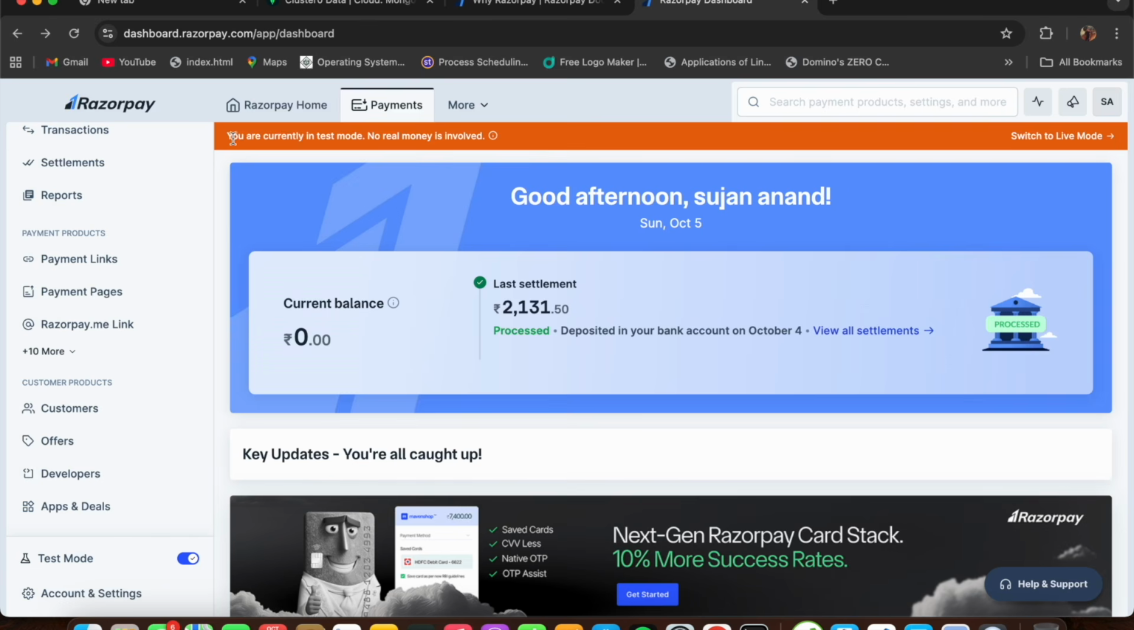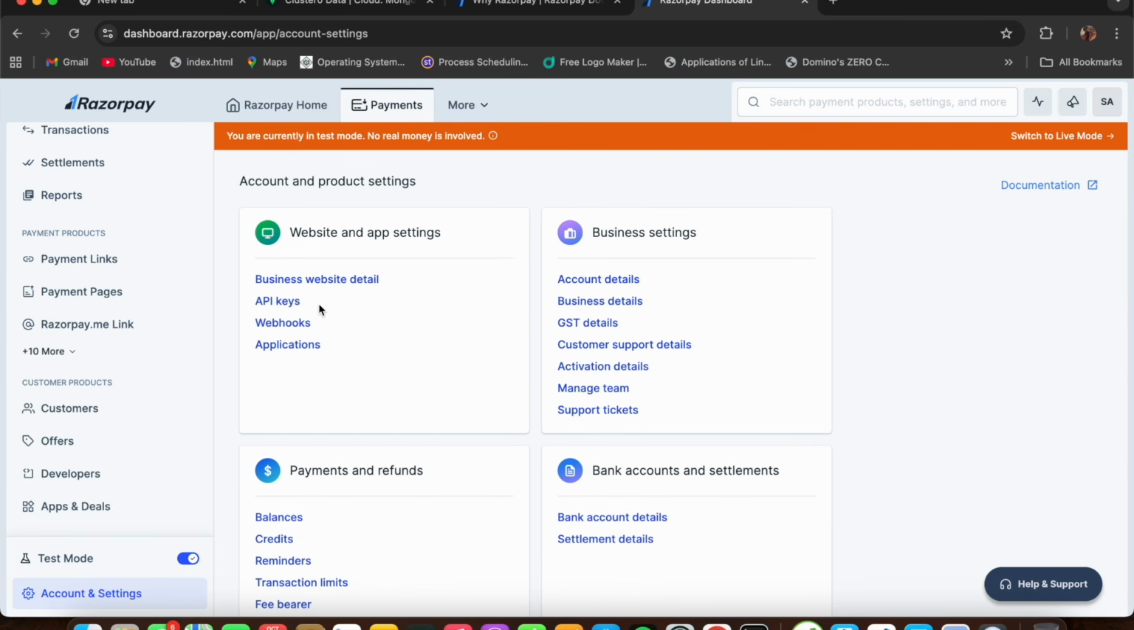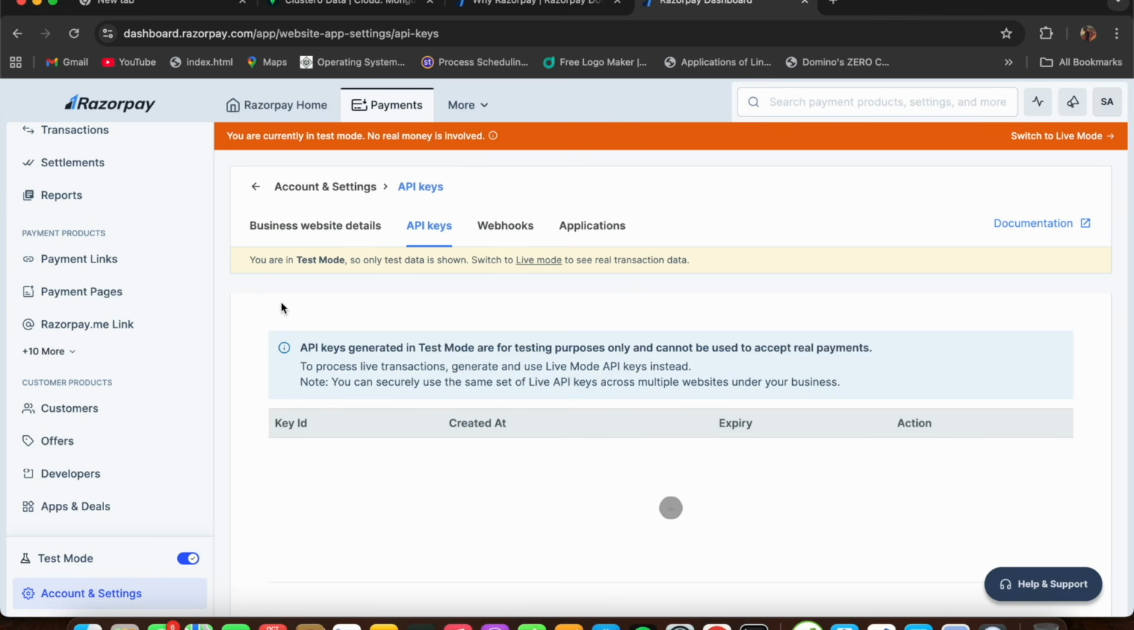As you can see, it is currently saying you are currently in test mode, no real money is involved. Okay, and all of this is the money that was processed through test payment itself, that is through the application that we are building. So to get the key, let's press on accounts and settings, and if you want to disable the test mode, just come over here, disable this, it would go back to the real transactions. So come back to accounts and settings, and this is my account, and make sure to check out your API keys over here under your website and app settings. That's where you would find out your API key.